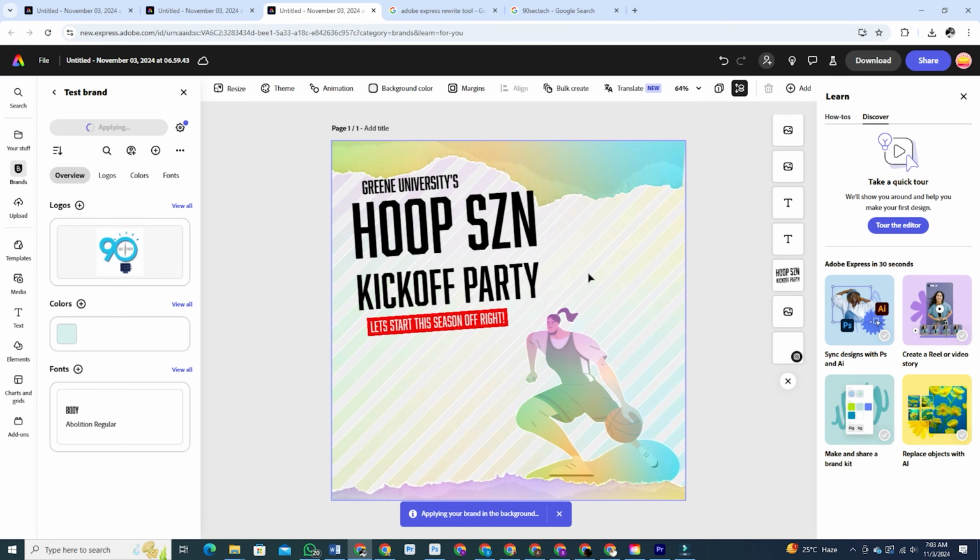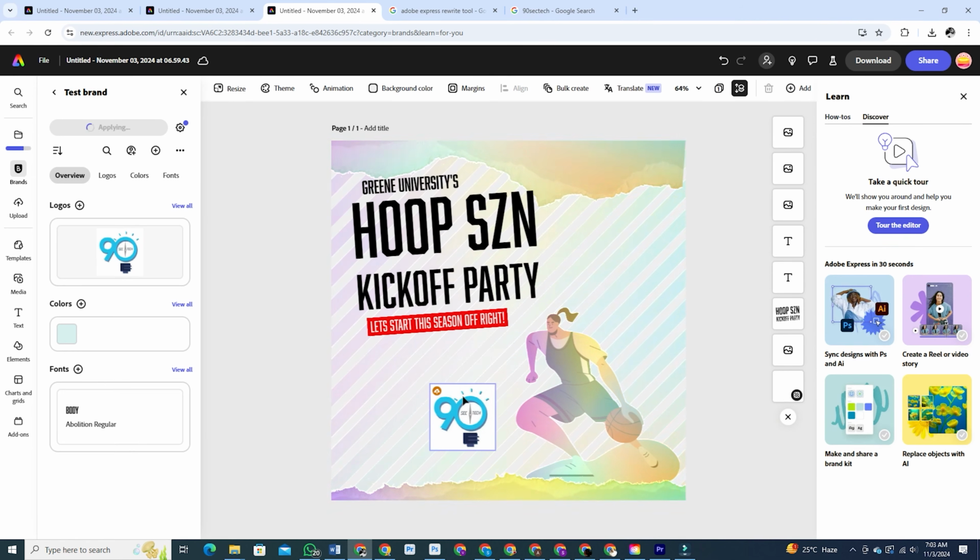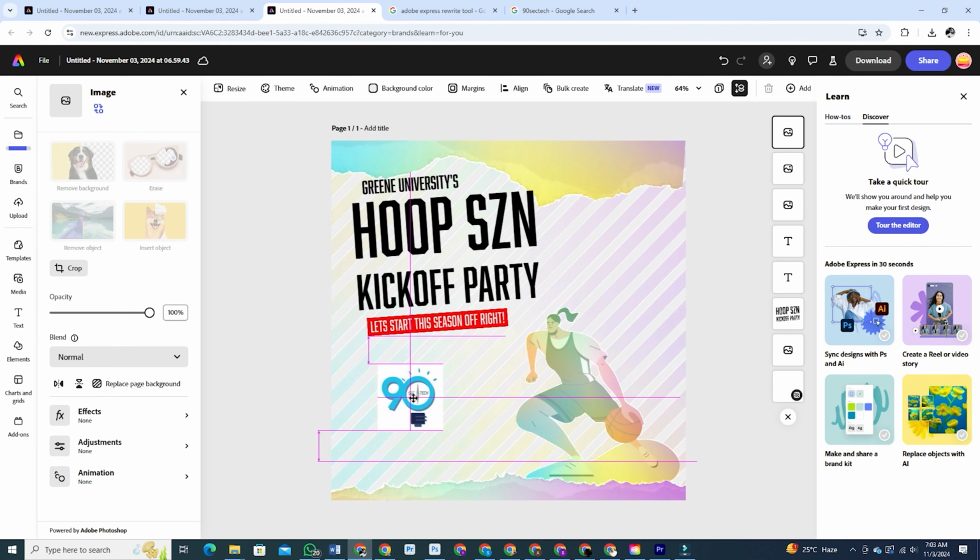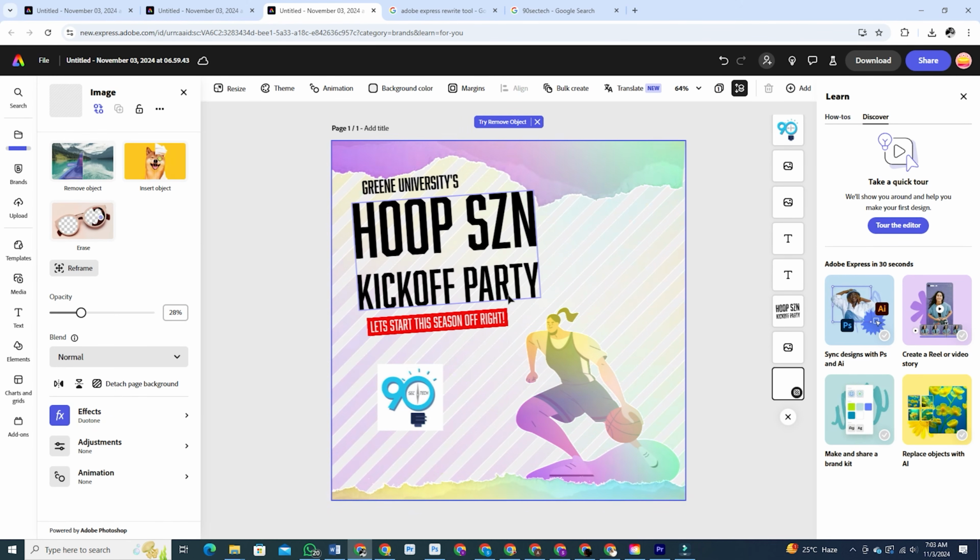So there you have it. Adobe Express just got a whole lot more powerful with these new updates, making it even easier to create professional designs in just a few clicks.